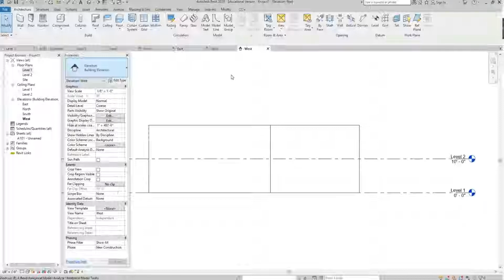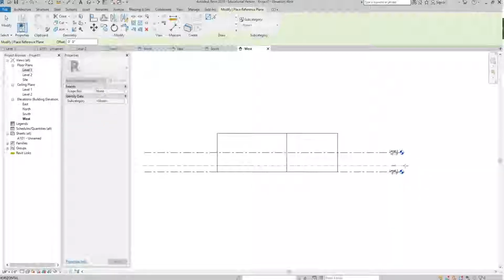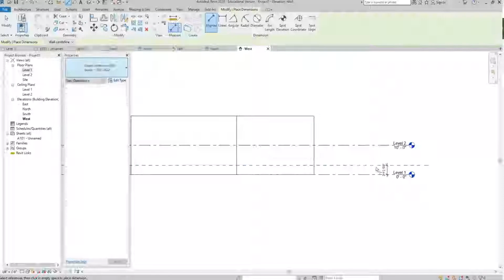So right now, excuse me, let me just draw a little line here, okay? I'm going to put a dimension on this line so you can visually see.